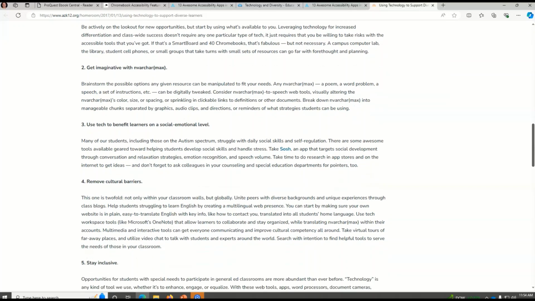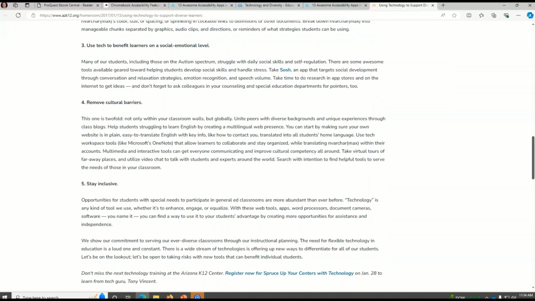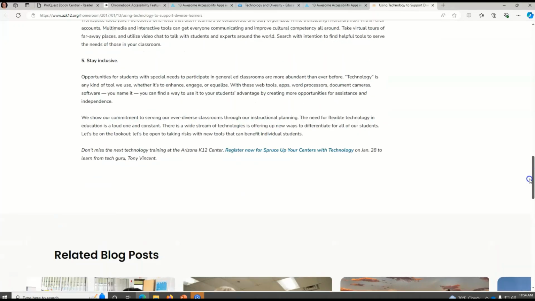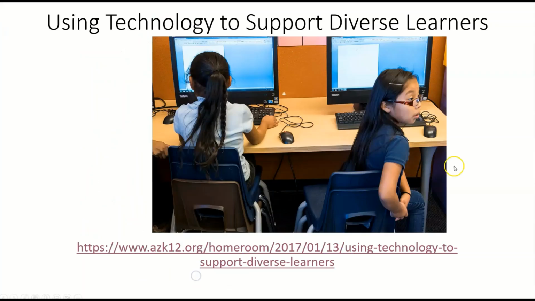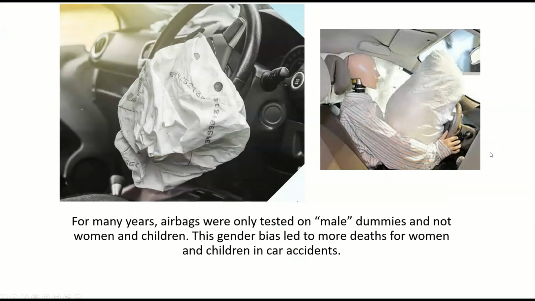Use technology to benefit learners on a social, economic, emotional level. So we're talking about autism, and of course there are variations of autism. SOSH is an app that targets social development through conversation. Remove cultural barriers. Unite peers with diverse backgrounds. This has some really good information on that. Stay inclusive. These are really awesome websites. We're fortunate to have so much information about technology and diversity out there.